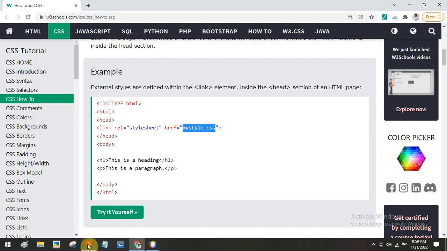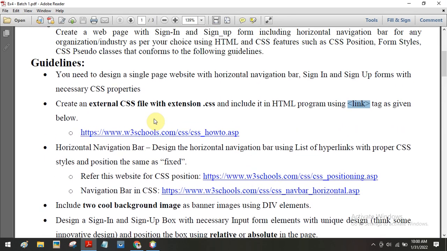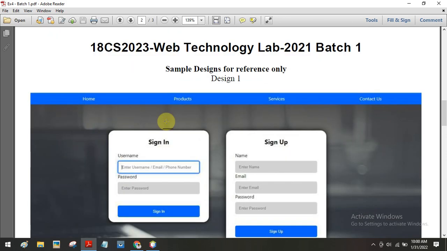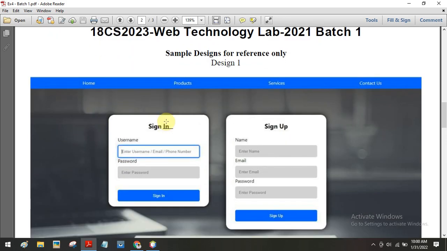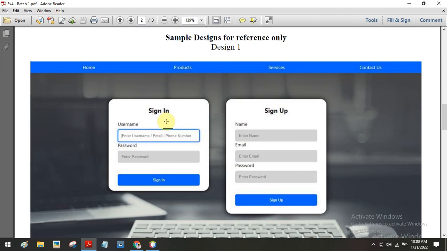In this exercise you are going to create a horizontal navigation bar as well as sign in and sign up forms with a background image. The sample format of the page output is given here. This is just a reference only. You can design as per your own choice.